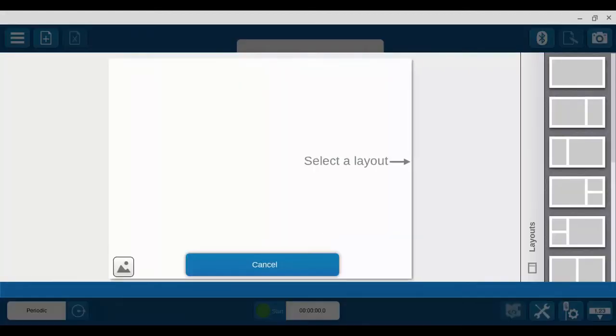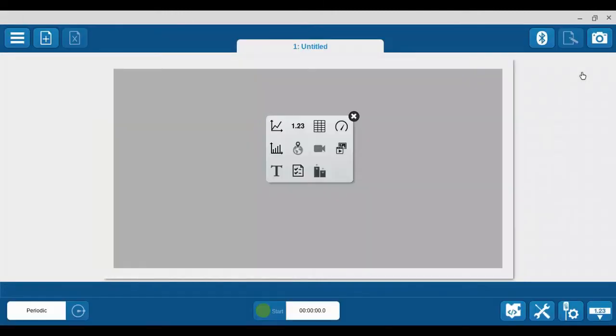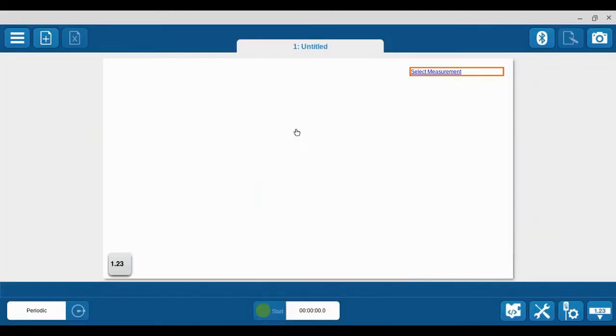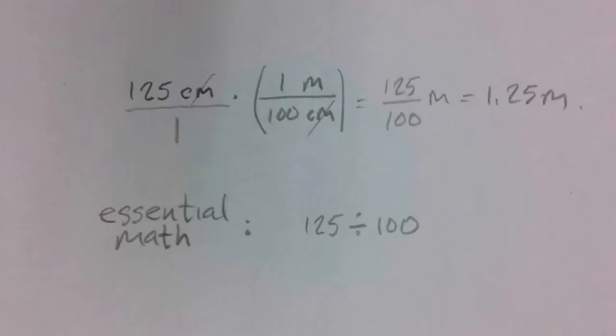Let's build a new experiment to do our coding. And we'll select a display. We'll take the top rectangle, make it a digital output, and we'll get back to this in a bit.